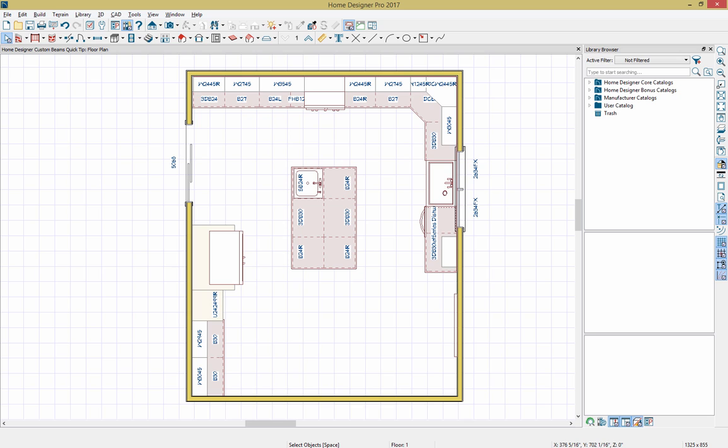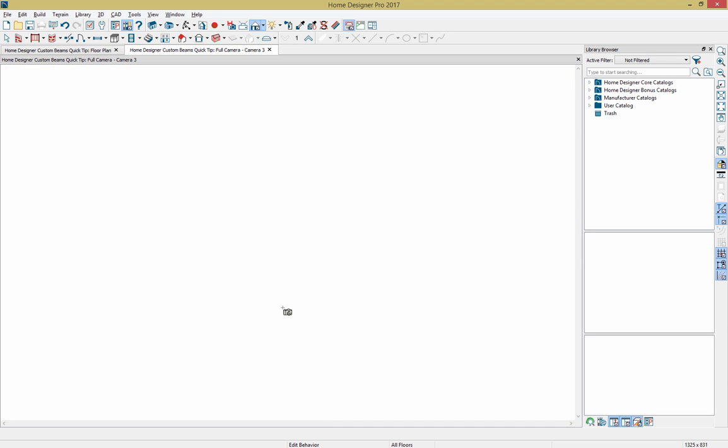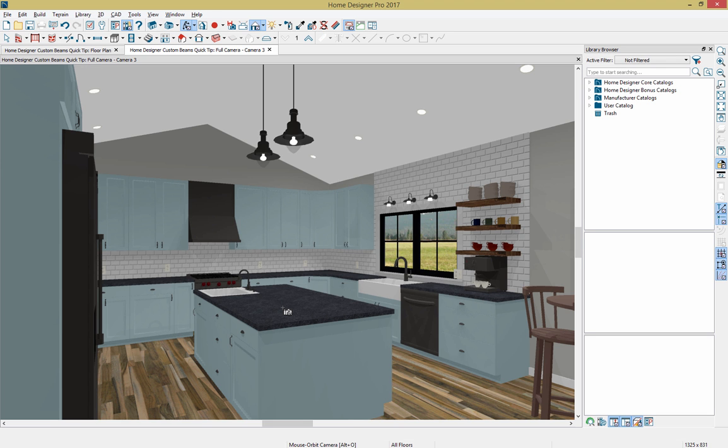To start designing these beams, we first need to get into our plan and take a camera view. To access our camera tools, we're going to go up to our default toolbar and click on our camera options. I'll take a full camera view by clicking on the view, and then I'll click within my plan and drag out my camera. This will give me an interior view of my space.